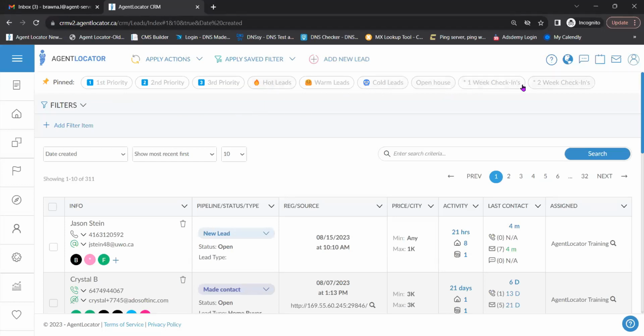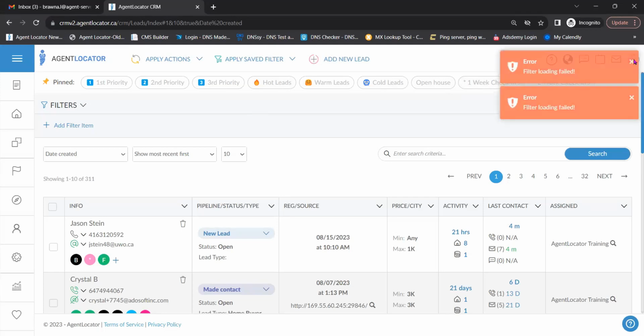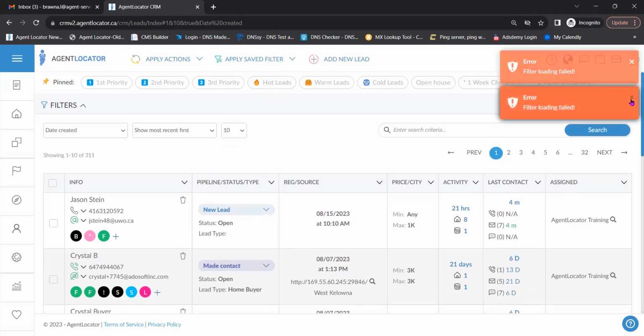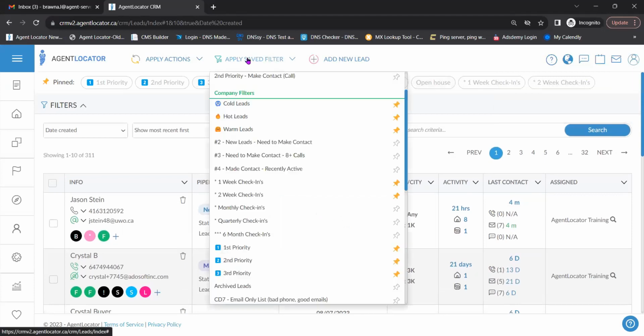When you're pinning other filters, you're thinking of them like a filing system, basically. The filters work based off of how you log information in your CRM system. So for example, the 1 week check-ins here. Oh, why is it not working? I don't know why it's giving me a hard time. Let me try here.